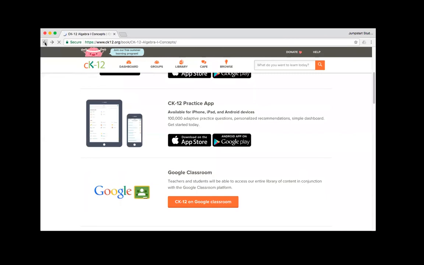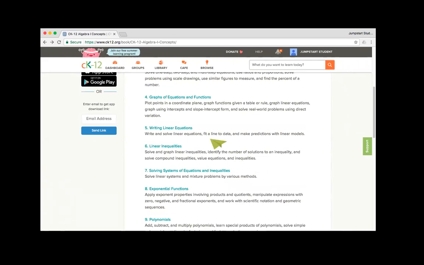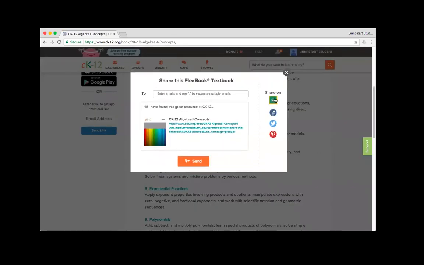If I go back a page for a second, this green little floating share plane at the bottom here, that makes it super easy to share directly to Google Classroom. So definitely check that out as an option to share from there.